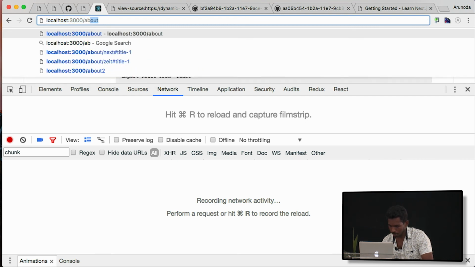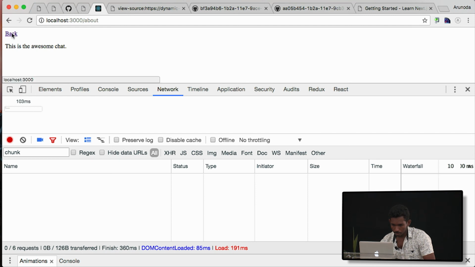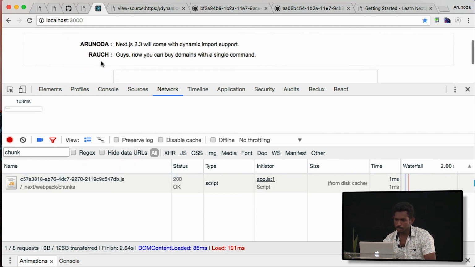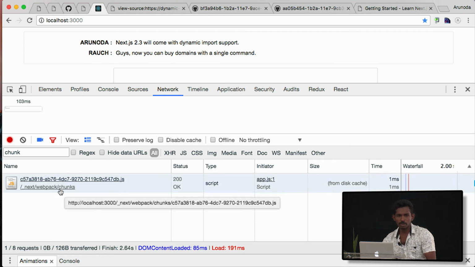And let's say I'm going to another page. I reload it, and then going back. And you can see now I used only one component here, only the text one, and it's downloaded. So it works on the server side as well as on the client side.